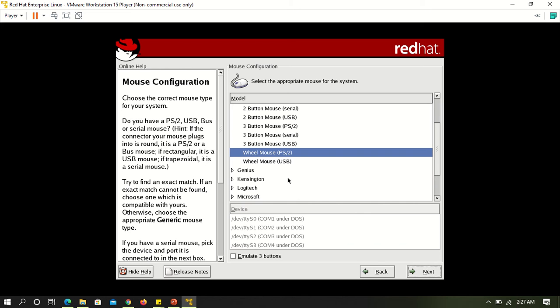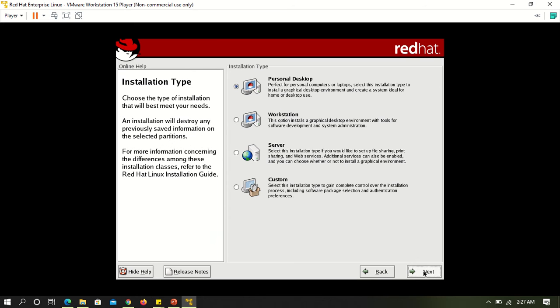Then here I have a wheel mouse, USB mouse, but I am not having that mouse. Okay, now my mouse will get stuck because it doesn't sense this trackpad. I'm using the laptop and it will not sense the trackpad. So I click on next, but my work will be done. Okay, now it is working very good.